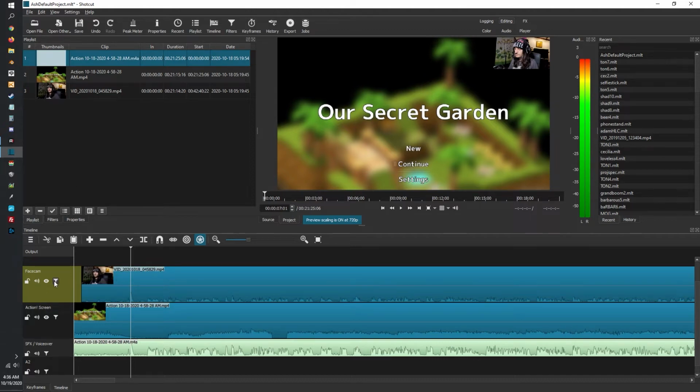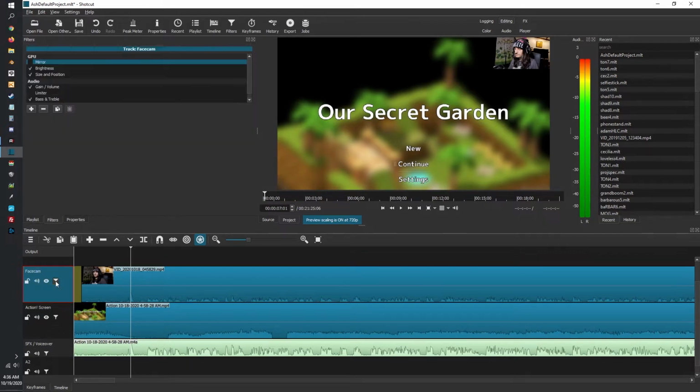Alright, so my filters are right here on each track. They've got their own filter section. And I'm going to click this guy because I'm actually going to move the size and position of my face cam. I want that to be a little bit bigger.